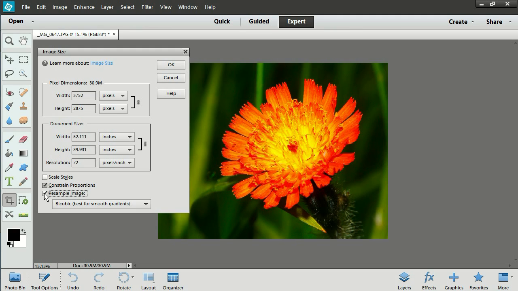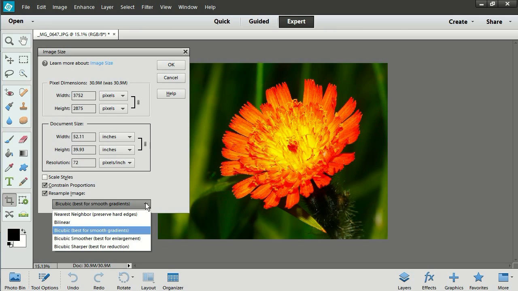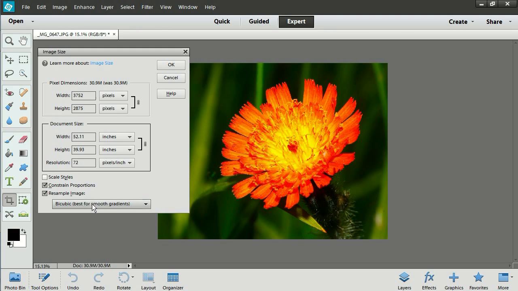What we have to make sure of is we have resample image checked. If resample image is not checked, I can't change the pixels. So we hit resample image. I have it set up now for bicubic, best for smooth gradients. If you wanted to, you could use bicubic sharper for reduction, because we are going to be reducing this. But since I'm going to be doing manual sharpening, I'm going to keep it bicubic, best for smooth gradients. Now for convention, we want the resolution here to be 300.